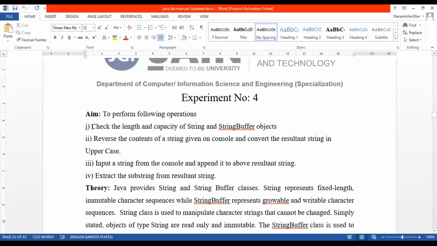So the first question is something like this: check the length and the capacity of a string and a string buffer object. So do you know how to check the length of a string? Do you have any methods for that? strlen, it is in C language. With respect to Java, the length method. Yes, Ritik Singh.